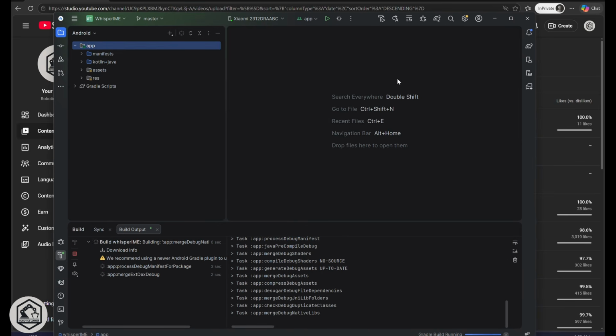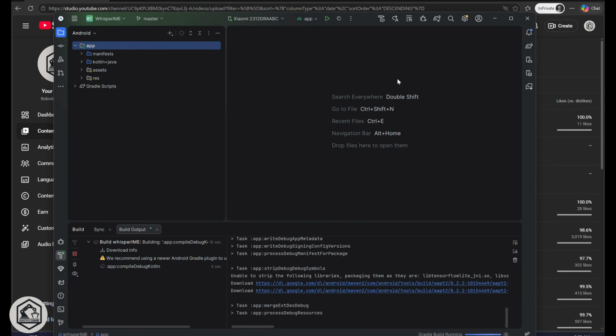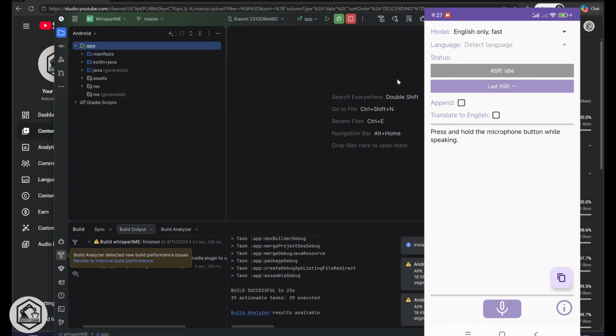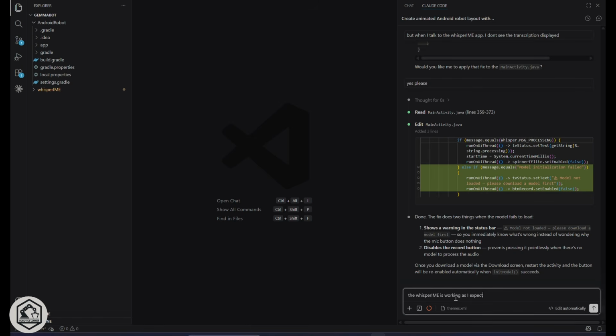After making a few modifications, I confirmed that Whisper is working perfectly on my device. Hello, what is the weather today? Now I'll ask the coding agent to cherry pick the ASR logic from that repository and integrate it into my robot app.